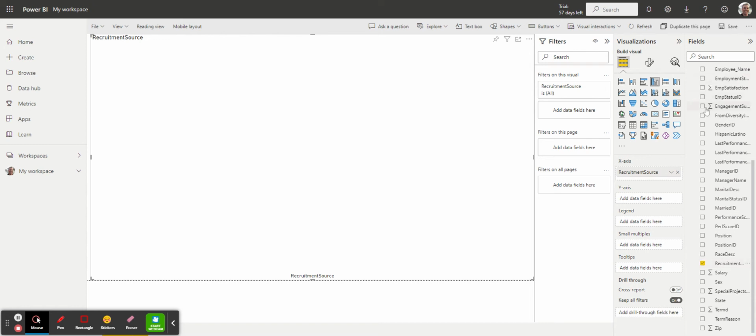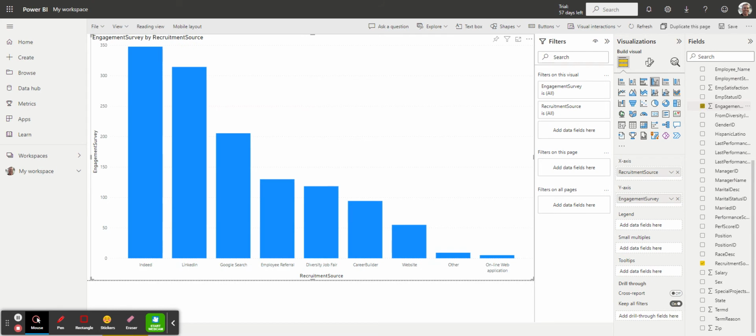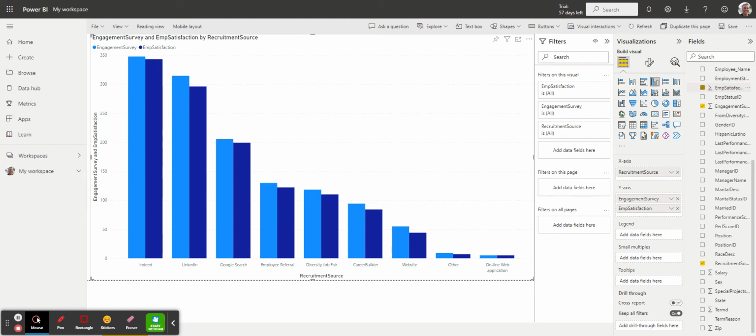We're going to go up here and we're going to say, hey, what does the engagement look like? Now we see the graph starts to populate up, and we'll see that by recruitment source. Then we're going to add in here employee satisfaction. Because we chose a clustered bar chart, it's going to drop that in beside. So we're going to see engagement numbers and employee satisfaction. And you're going to see a little legend starts to form up here as well.